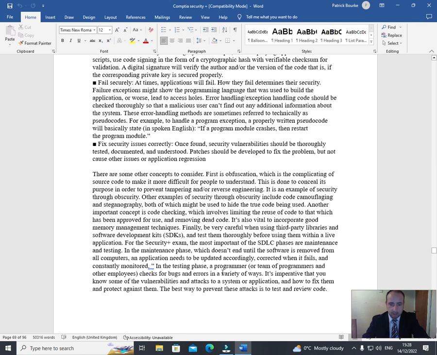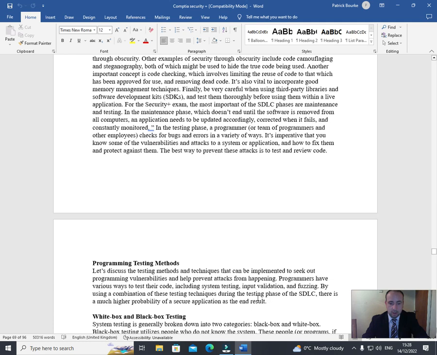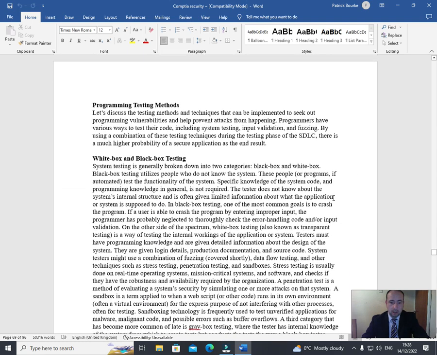In the testing phase, a programmer or team of programmers and other employees checks for bugs and errors in a variety of ways. It's imperative that you know some of the vulnerabilities and attacks to a system or application and how to fix them and protect against them. The best way to prevent these attacks is to test and review code.